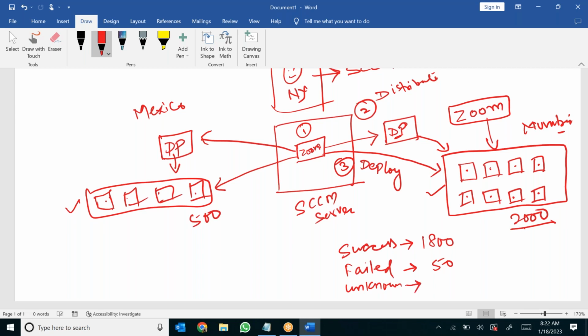Unknown means what? The machine is offline and not on the network. The machine is away from the network. So for example, there are like 150 machines which are in unknown status, right? As soon as the machine comes back online, the installation will start on those machines. So that is like a production environment. Whenever you deploy, you will get the status like this.